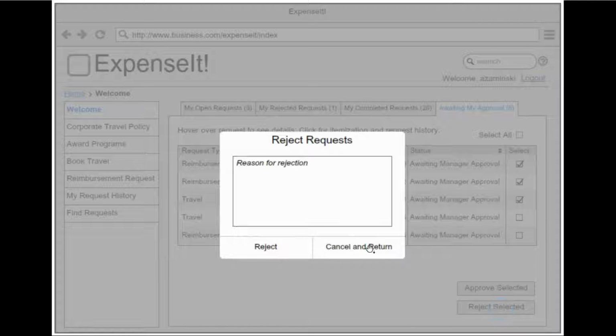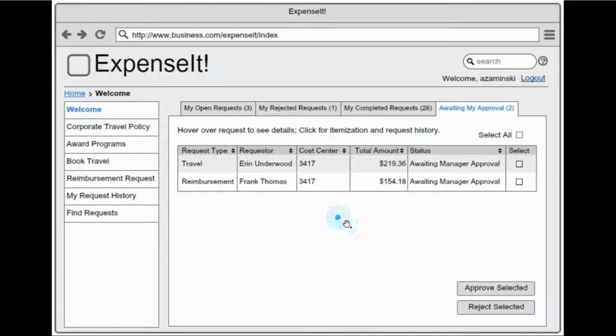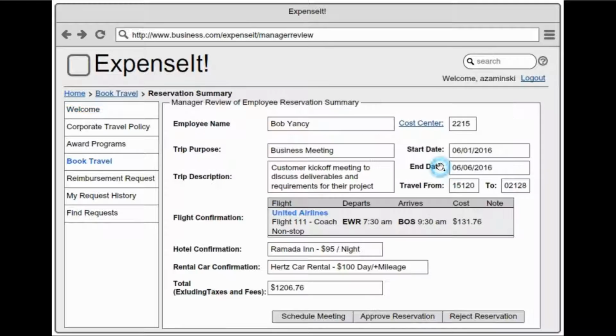We click Reject Selected. The user is given the option to provide feedback as to why they're rejecting these requests, and then we can reject the requests. Indicated by the instructions for this tab, clicking on a request will view more details for that request.